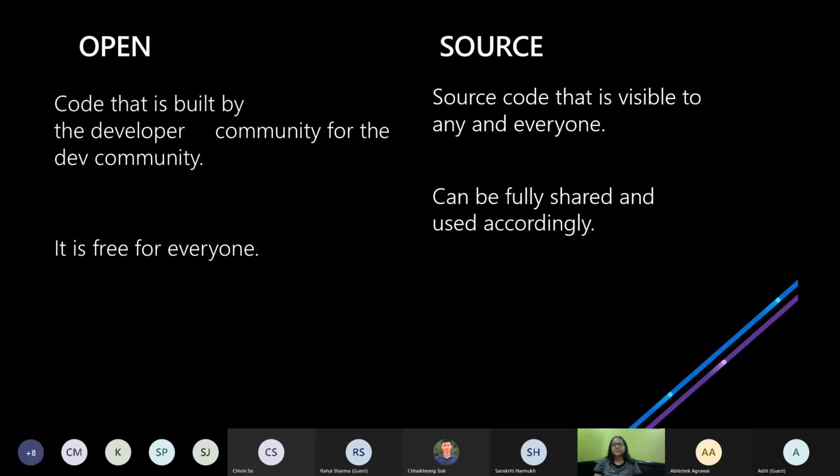So open source is basically any code that is freely available and that you can redistribute, enhance, keep to yourself, make use of, or do anything with. Open source is the code that is built by the developer community for the developer community, and anyone in that community could enhance that code, write more into it, delete the unnecessary parts, and use their existing knowledge to make changes. It is free for everyone, as the name suggests. It's open source, so it's open and freely available. The source code is visible to any and everyone, and it can be shared, as I said earlier.